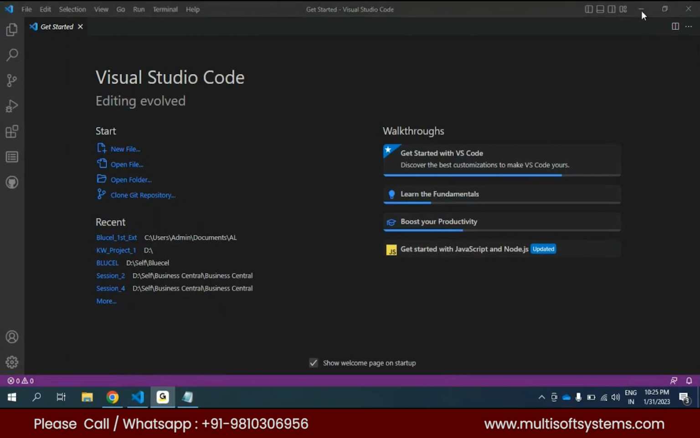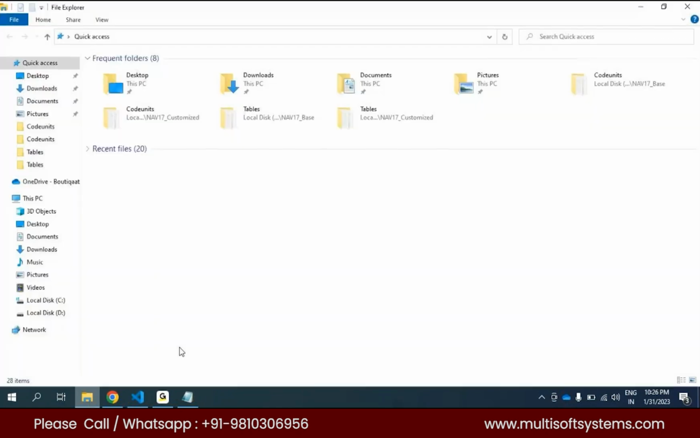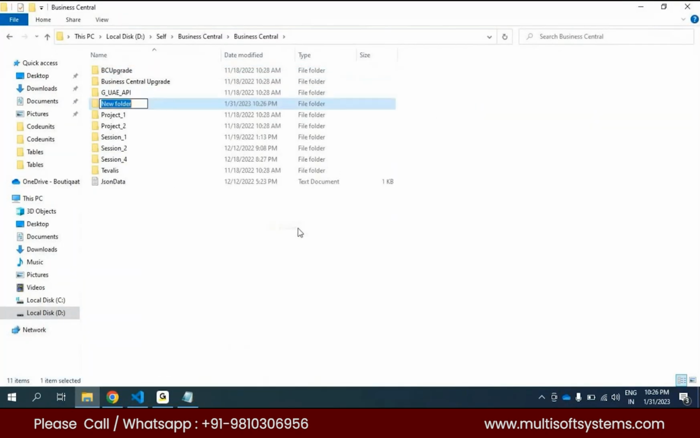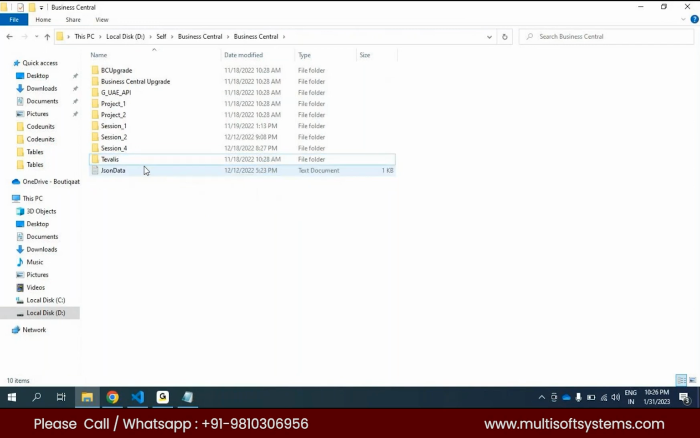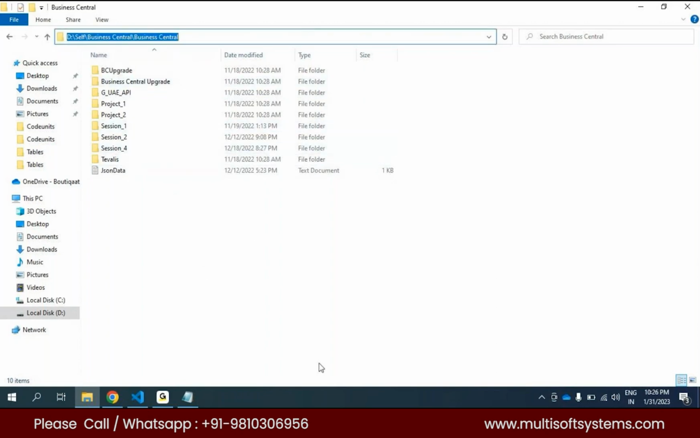So how do we create the project? That we will learn now. First you will give a path where you want to create the project. So let me make a folder here, I'll give a folder name, session underscore. In this path, I will create a project.